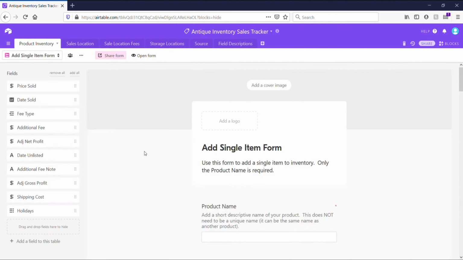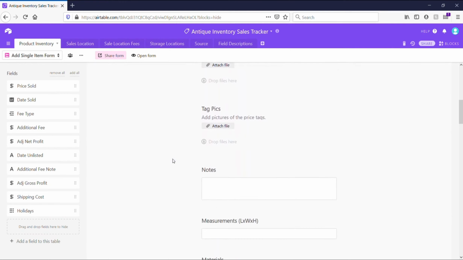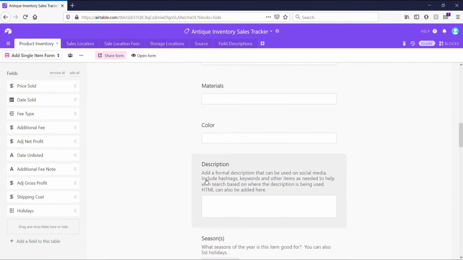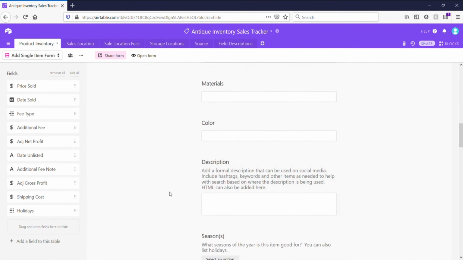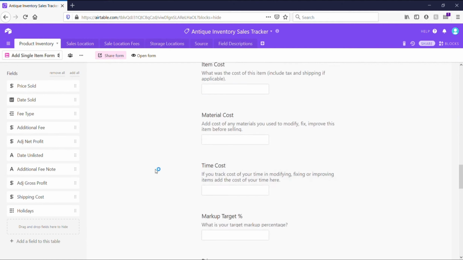We also have a form that you need to include with a second link that we will email you upon purchase. And this form is an easy way to add a single item and gives you a little bit more information and details around what you should include for each field. So you'll see an additional description on the form of what you should put for the different fields.